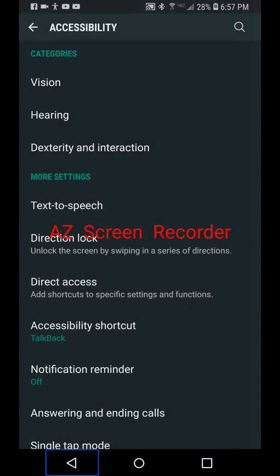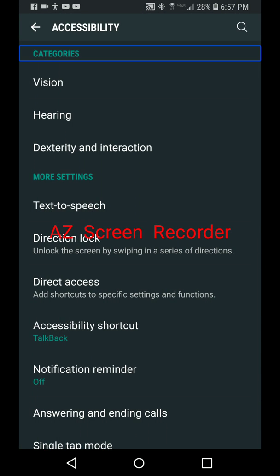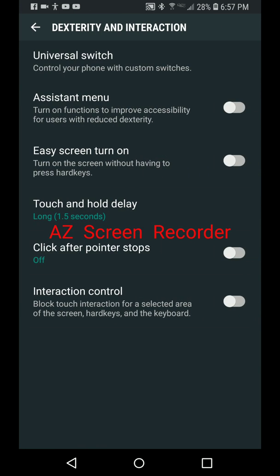Back button. So accessibility. Let's go to categories. Vision, more settings, dexterity and interaction. Let's go to dexterity and interaction. Showing items 1 to 6 of 6. Now we got 6 options in here. Universal switch: control your phone with custom switches. So if you have a button or a switch, you can just flip it, flick it or press it, and allow your phone to perform certain actions with a switch.